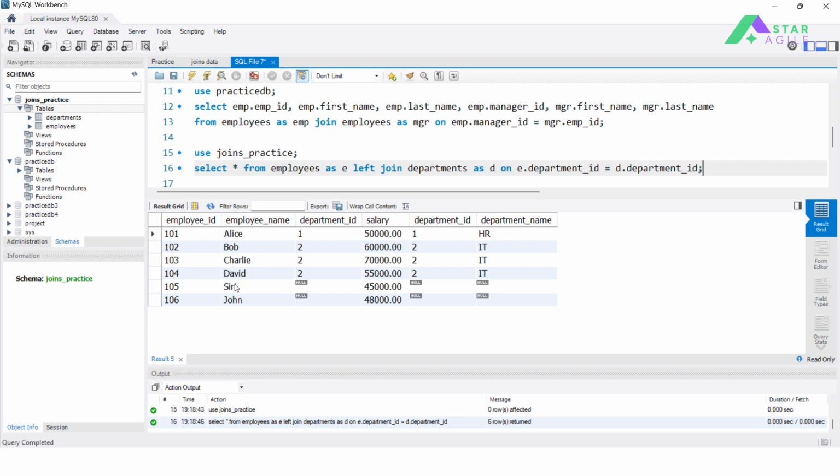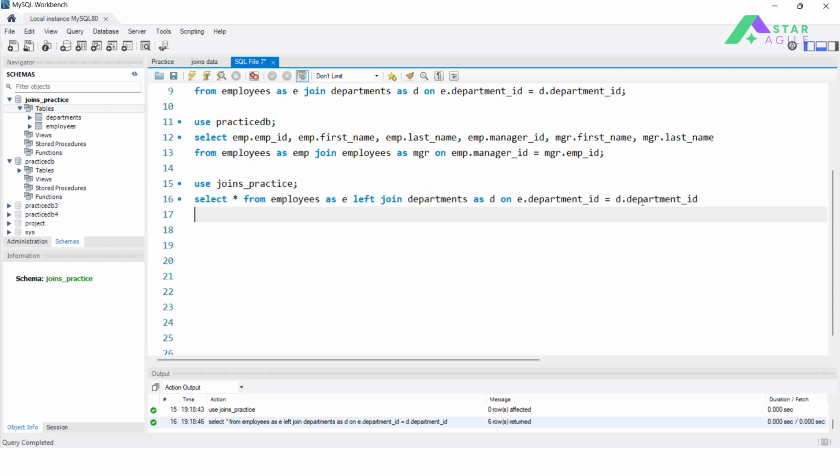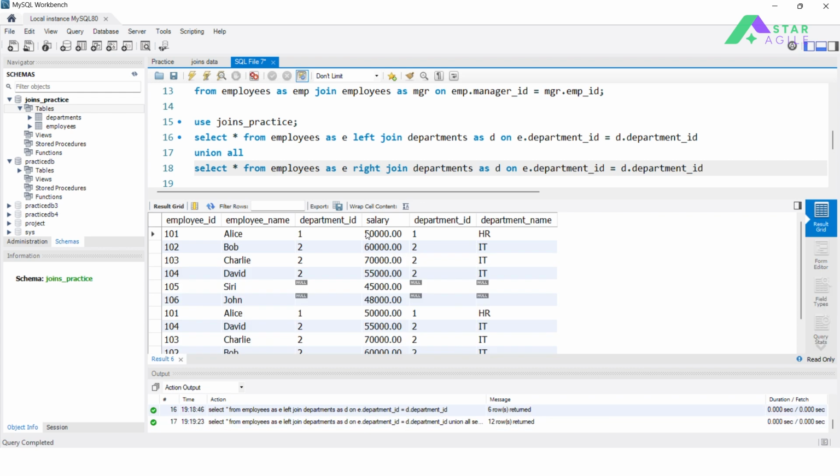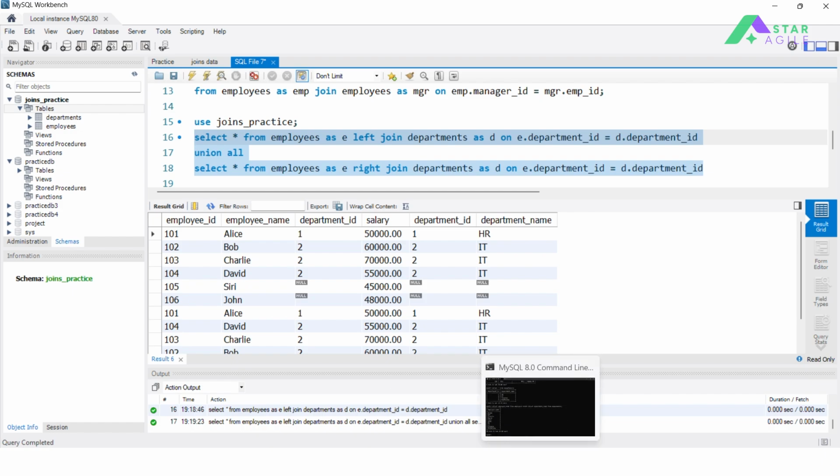What the left join is doing is giving the complete data from the left table, right? So now I'll continue. What I'll do is use union all. So we have two types, union and union all. We'll also see the difference between union and union all. Now select, the same command I'll copy and paste it, and instead of mentioning left, I'll mention right. Okay, now looking into this data, the output I'll show in the command line client.